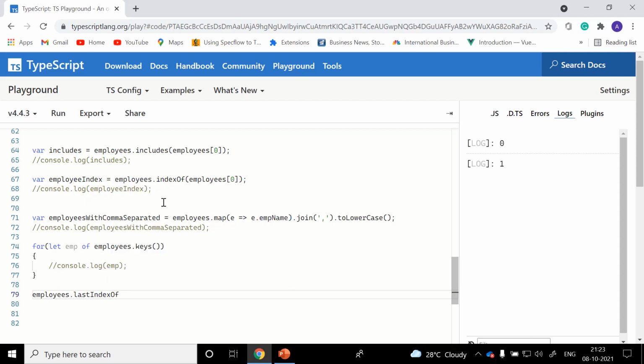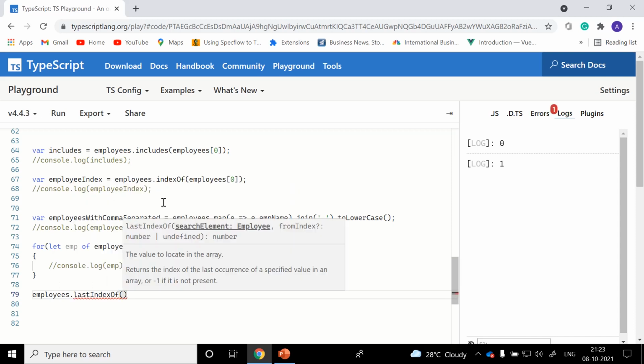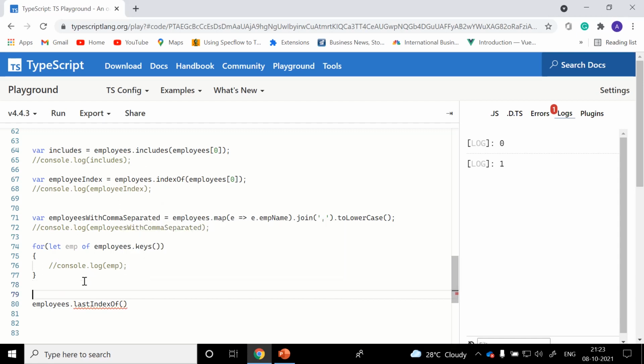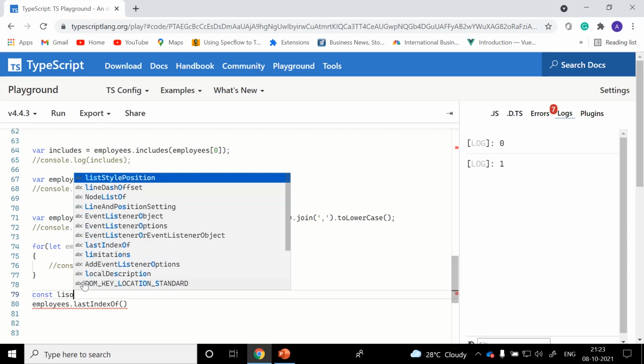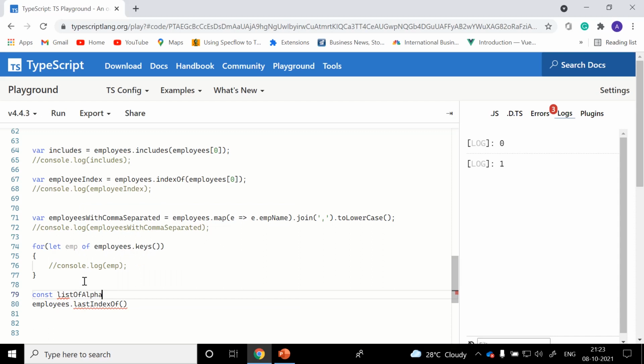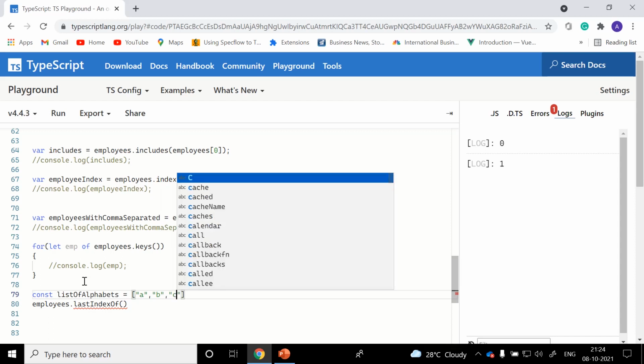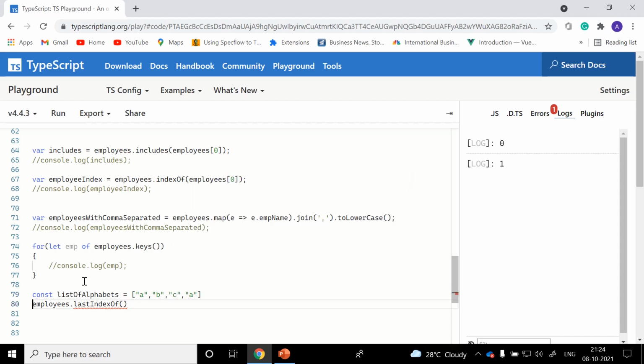Employees dot lastIndexOf, as usual. For example, in a list there are so many matched elements. If we want to find the last matching element, it returns the last matching index. For example, let me just take a constant, list of alphabets, equals a comma b comma c comma a.